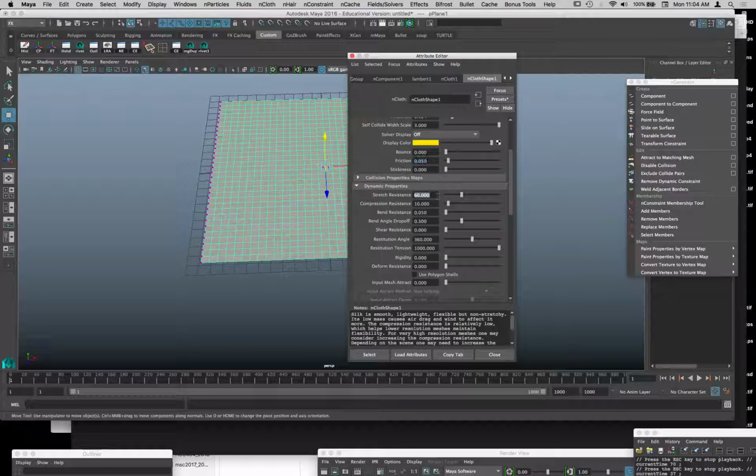So then we've got stretch resistance, so you see compared to something like compression resistance, it's quite high. So if you think about silk, you could take a piece of silk and crumple it into a ball, but it doesn't stretch very much, it's not rubbery. So you've got bend resistance, so this is bending on a single angle rather than compressing, crumpling together.